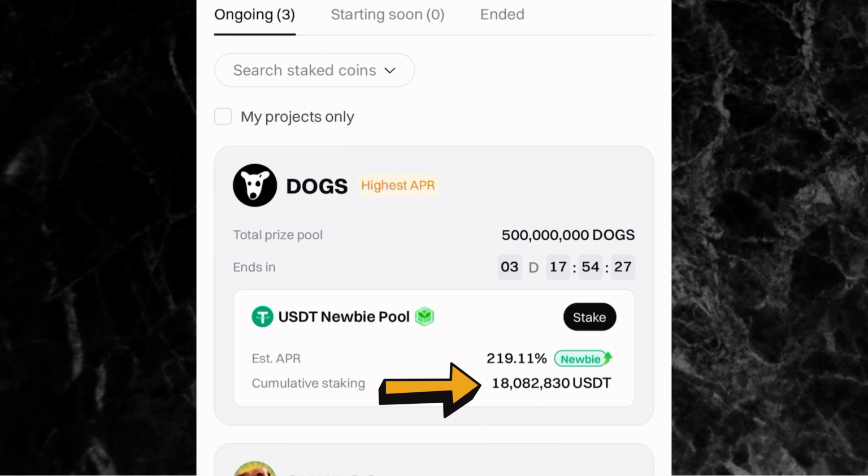And then where you have cumulative staking, where you have 18 million USDT, this is showing you the total amount of money that different users have staked in this project. So you can see that for people to stake this amount of USDT in this project, it is something big. So if you want to be part of this, just come right here and click on stake.